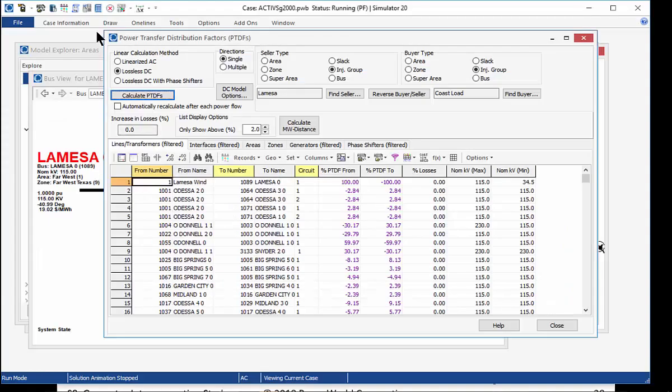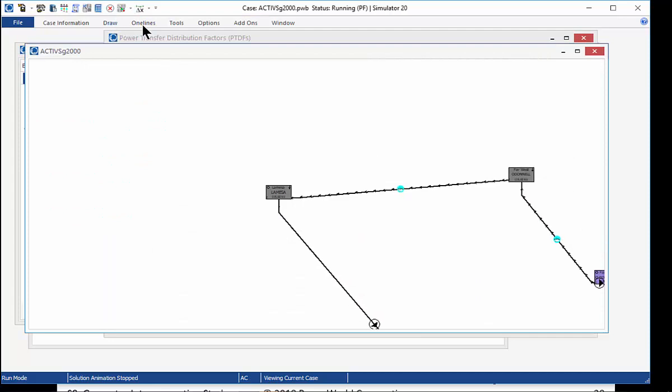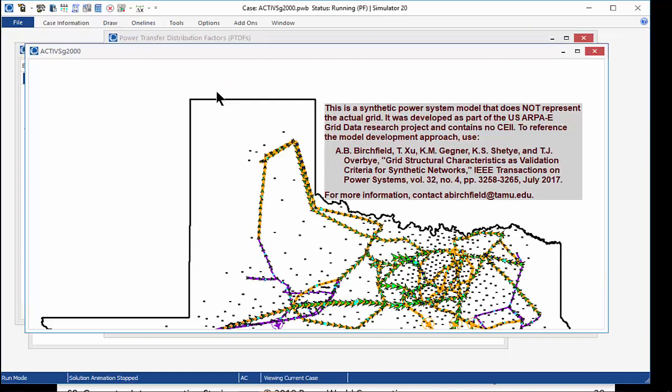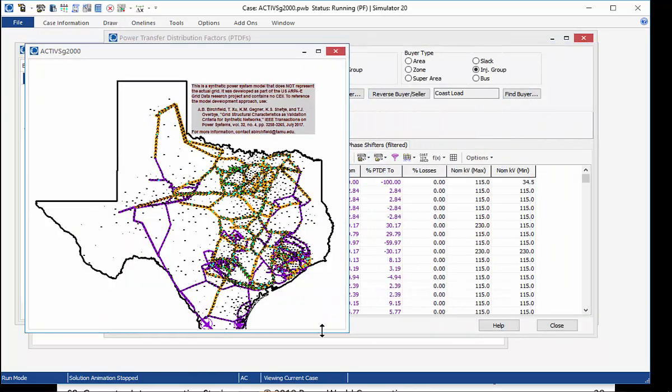We just come over here back to our one-line diagram. And I'll zoom back out. I think we have a saved view. Yeah, we have a saved view that just looks at all of Texas. Resize this in order to get everything in there.